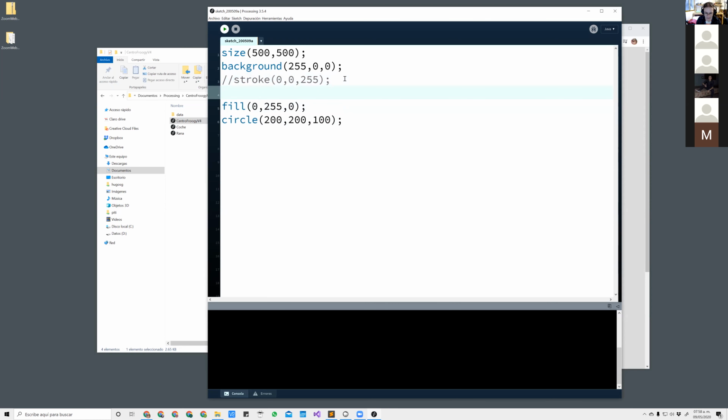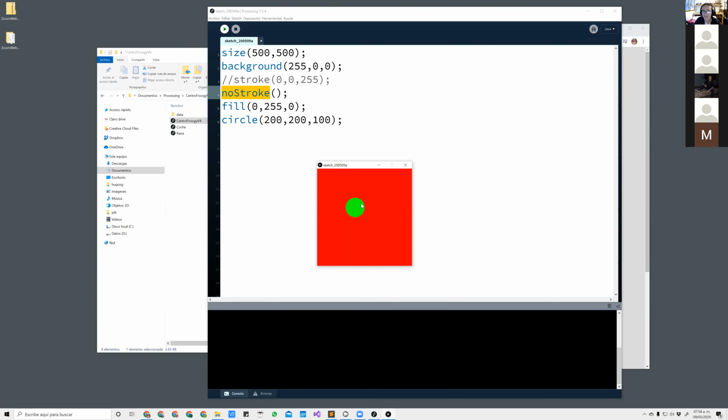If we don't want to have a stroke, we can just say no stroke, okay? Which is another function that we have here, and therefore now we do not have any ring, okay? I hope that is clear, okay?